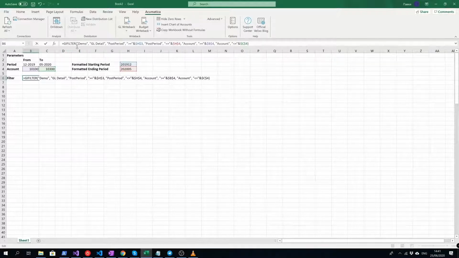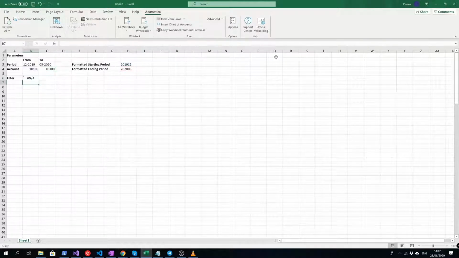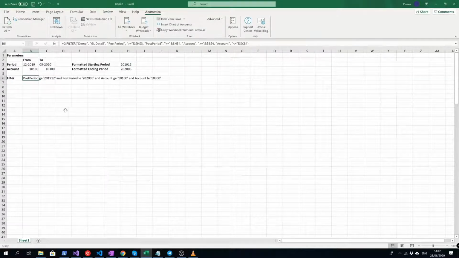Let us review the GI filter formula. The connection is demo, the inquiry is GL detail, the post period is bounded by the values of the cells H3 and H4, and the account value should be bounded by the parameters provided by the cells B4 and C4. Okay. As you can see, the formula has produced a valid OData filter clause that we can use in the GI function.